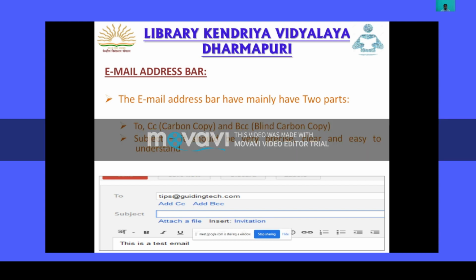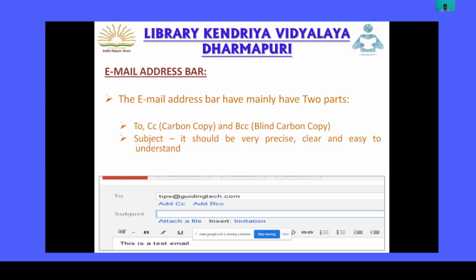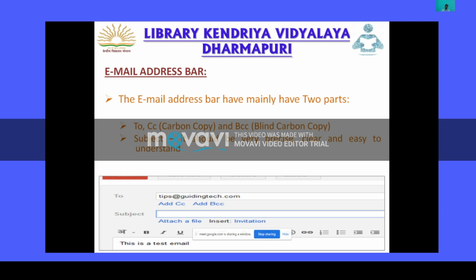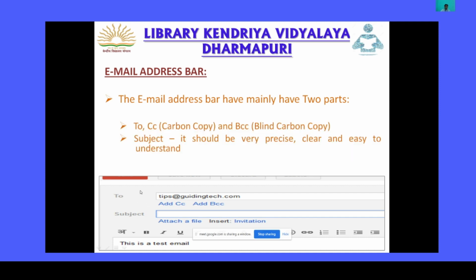One more important thing: the email is always written in small letters. The complete email is always written in small letters. But even if you have typed it in capital letters, there will not be any problem. It will also take the capital letters. So we have two parts. One is to whom you want to send the email, and the second one is subject. In "To", you have to write the email address of the person you want to send the email to.